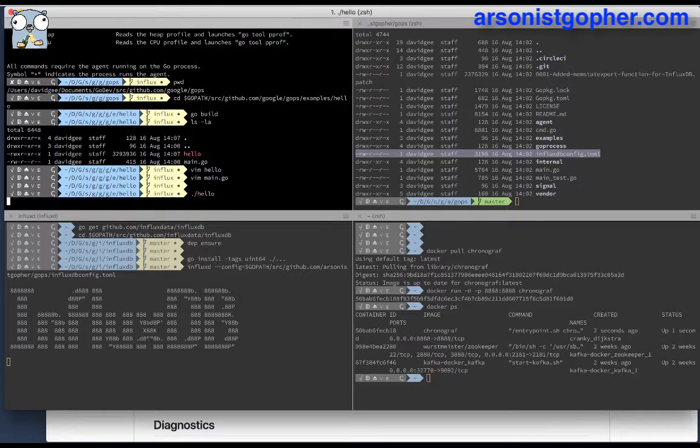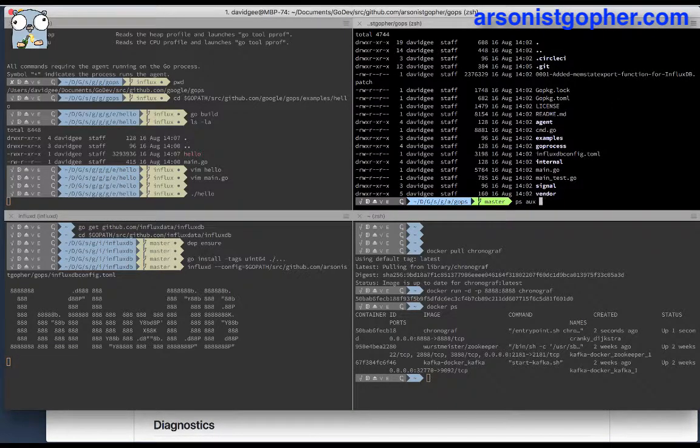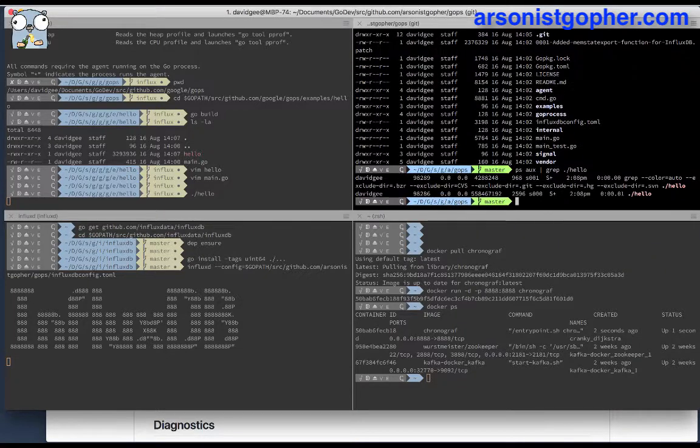And all we're going to do is run that. We're going to say, hey, run as you are. And then I'm going to grep out the PID, because we're going to need to know that so we can connect up to it. 98286 is the PID that we're interested in, which is fairly interesting.